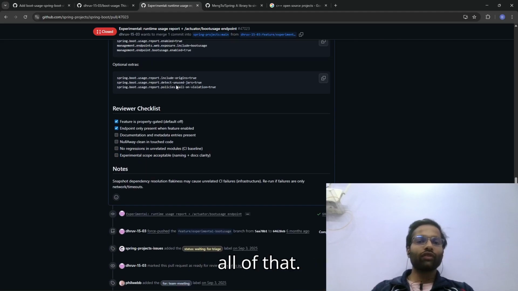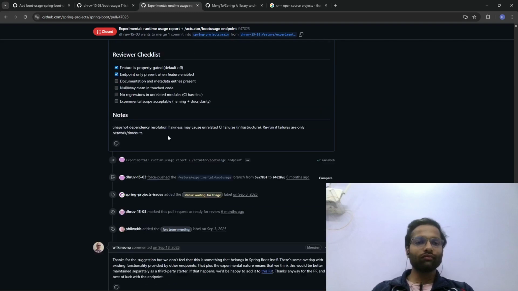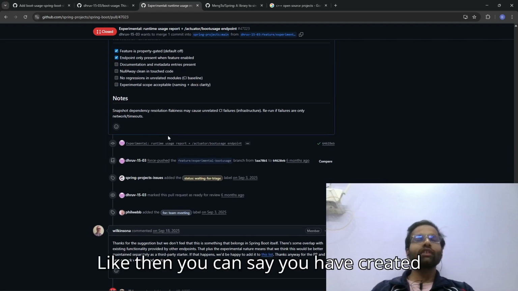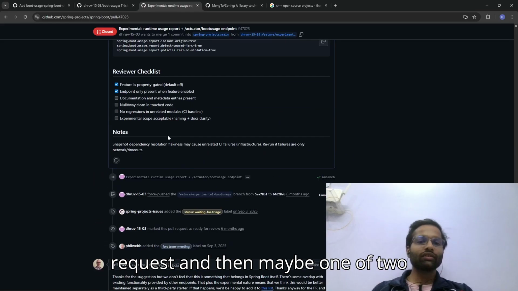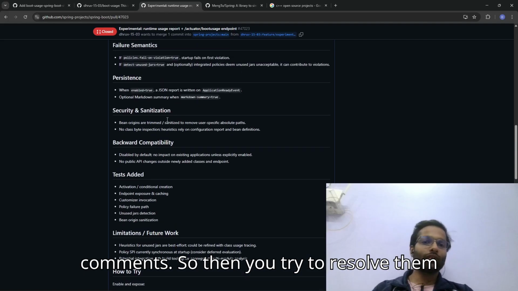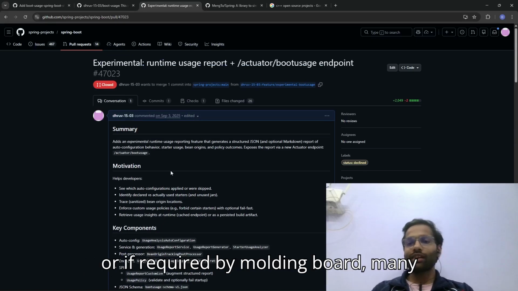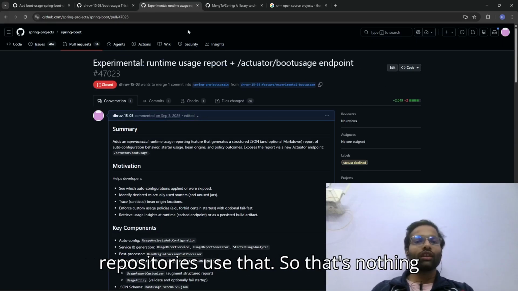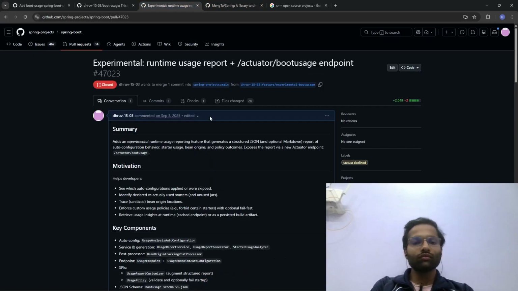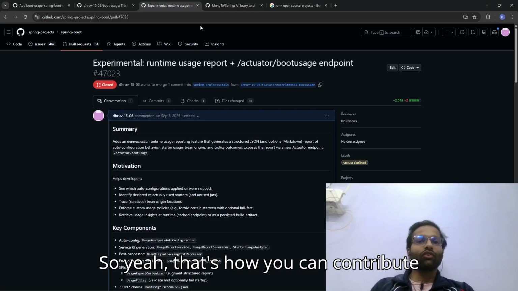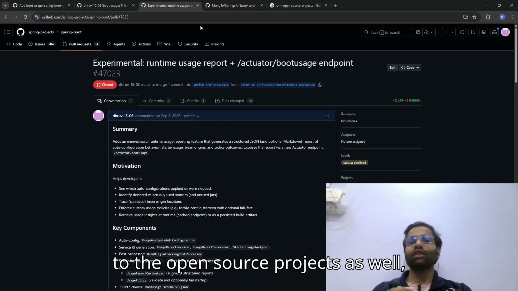So when you do all of that, then you can say you have created the pull request, then you send that pull request, and there may be one or two comments. Then you try to resolve them, or if required by a merging bot. Many repositories use that, so that's not a thing to worry about. So yeah, that's how you can contribute to open source projects as well.